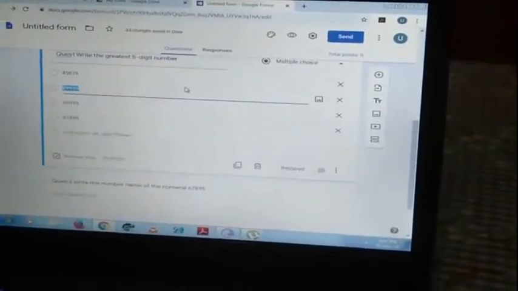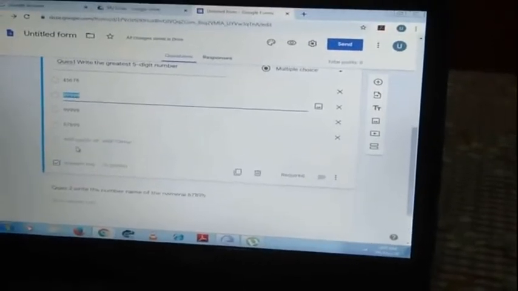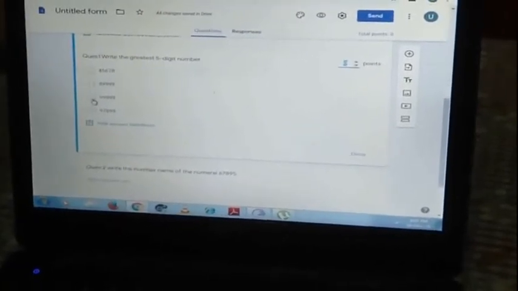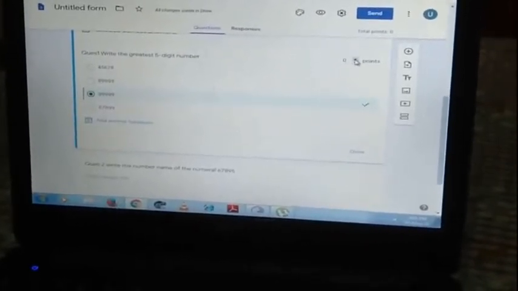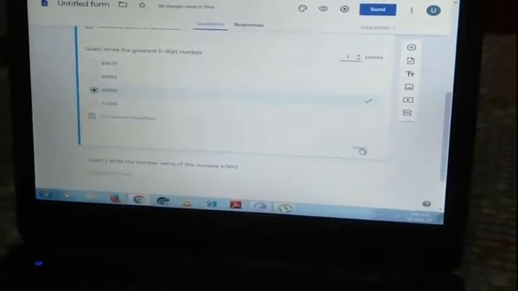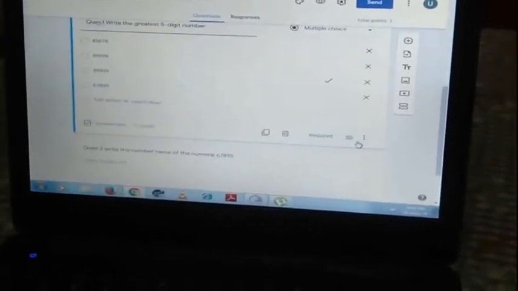Once I have done this, now I will go to my first question: write the greatest 5-digit number. The moment I click on it, can you see the answer key? I will click on answer key. Now the correct answer I have to feed. I have fed this, and now how many marks should I give to this question? 1 mark. Once I have done this, I will click on done.